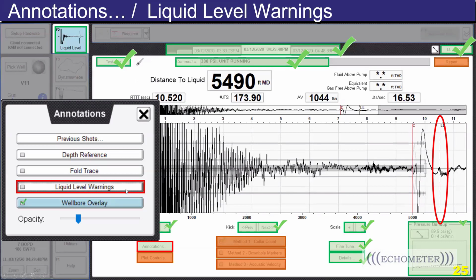Another option that you may enable is liquid level warnings, and that's useful because it helps you to avoid mistakes, to avoid errors on the analysis. I just put the liquid level marker below the pump intake, and when you do that and click on liquid level warning, the software will tell you, hey, the liquid level is below the end of the wellbore. That's not possible. It's impossible that the liquid level could be below the end of the wellbore.